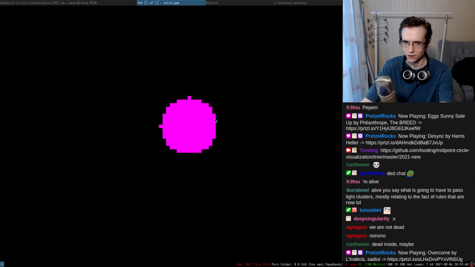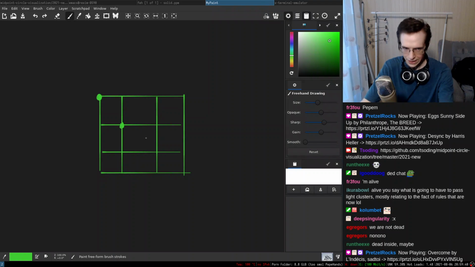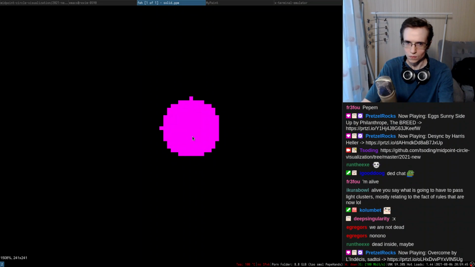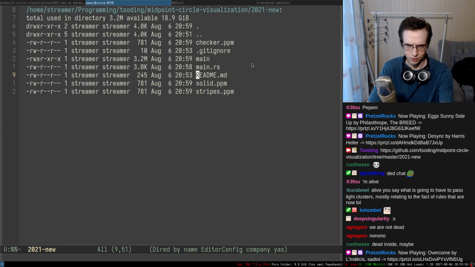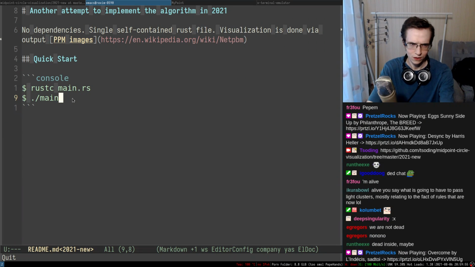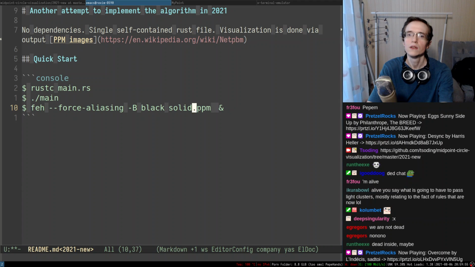So we want to get rid of these pixels. One of the ideas I have is to actually compute the distance from the centers of the pixels, right? From the centers of the pixels. Maybe I want to also document how exactly I run the entire thing. Right, and here we can do something like fech.